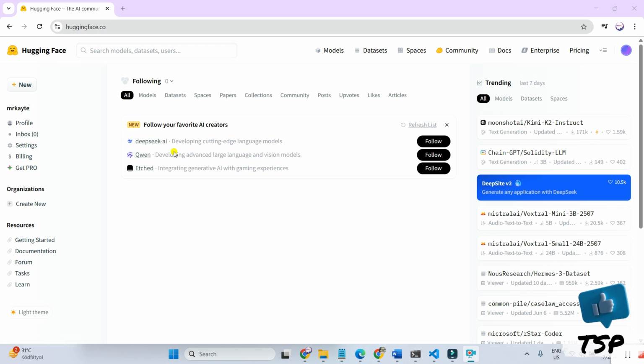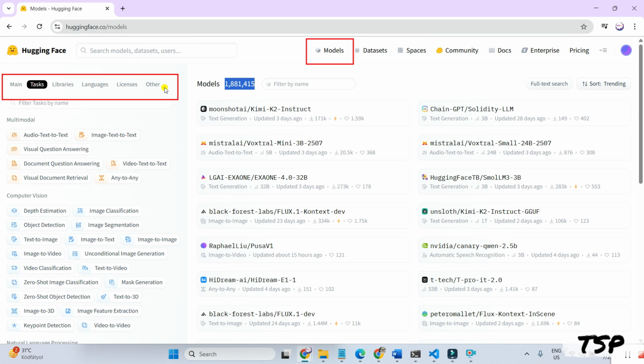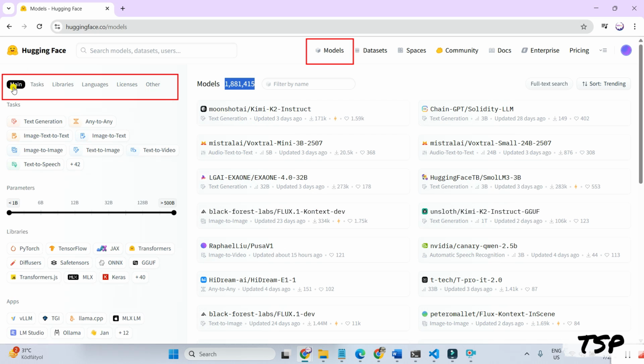So now it is time to understand. Let's begin right now. We can look at the models, where there are multiple models. This is the count of the number of models available here. You can look at this tab menu. The tab menu is the main menu.